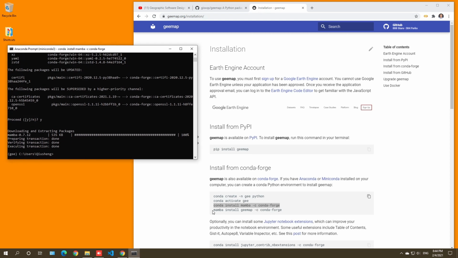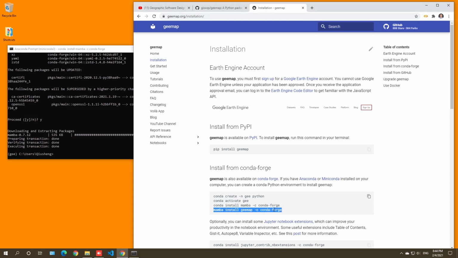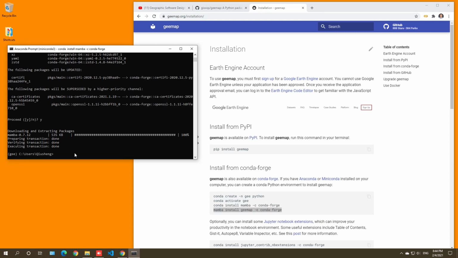Then we can install this one. So we can use this line. You're welcome to just copy it and then come back here and right click. It automatically pastes this into your Anaconda Prompt, and then just hit enter.